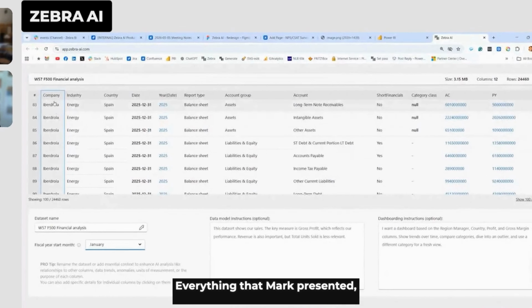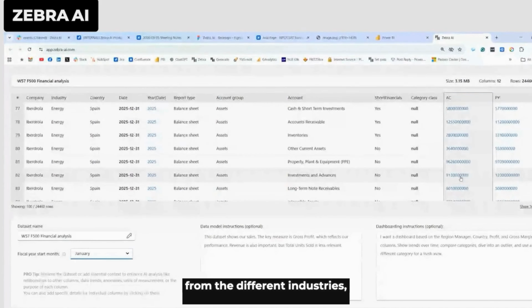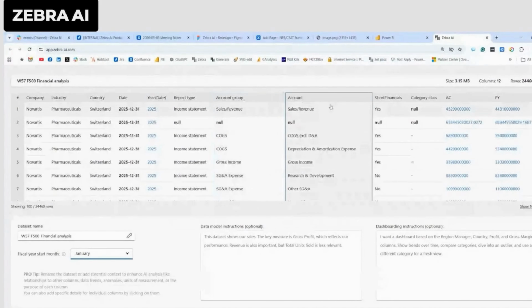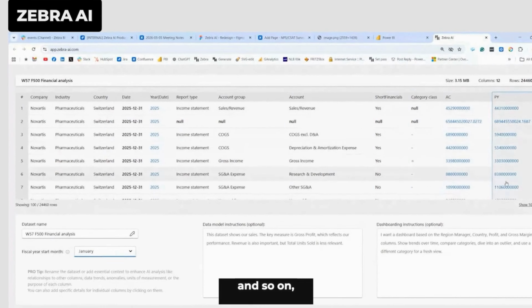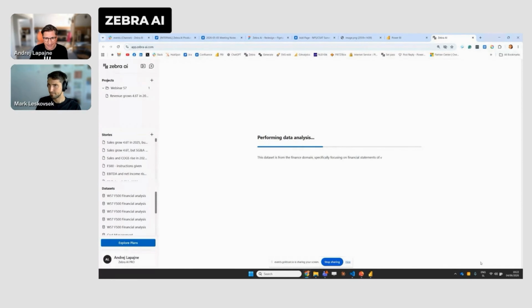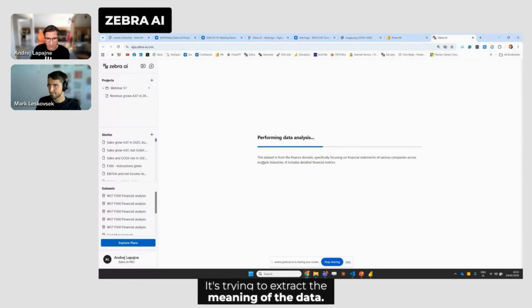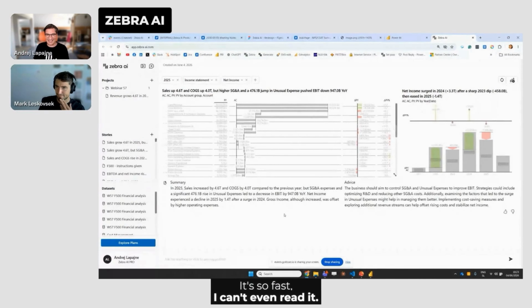So everything that Mark presented, our companies here from the different industries, countries, dates, and so on, all the accounts, cost of goods sold, and so on, short financials. Let's just click analyze, let AI handle this. So it's trying to extract the meaning of the data. So this data set is from the finance domain, specifically focusing on financial statements of various companies and so on. It's so fast, I can't even read it.